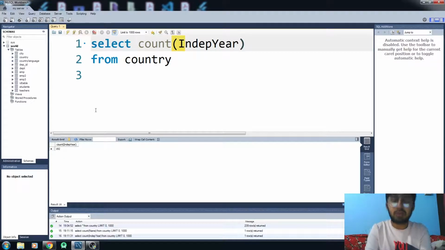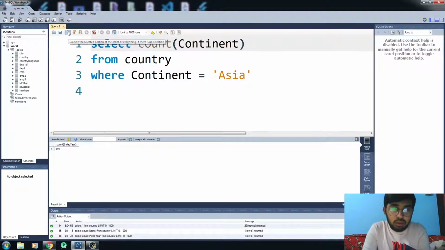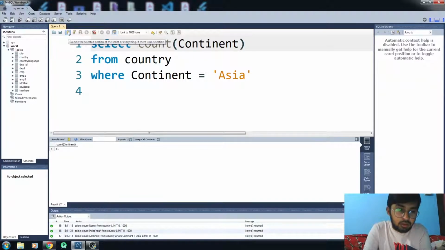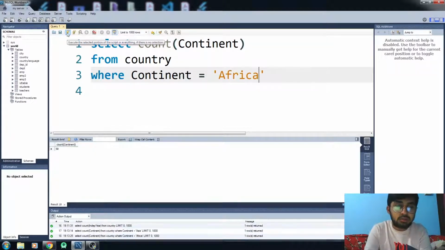I'm giving you a scenario: I just want to count the countries of Asia, how many countries Asia has. For that, what you need to do here is use where continent. Let me check how many countries the Asia continent has. Now you can see that the Asia continent has 51 countries. If you want to know Africa, you can do the same. So this is how the count function works.